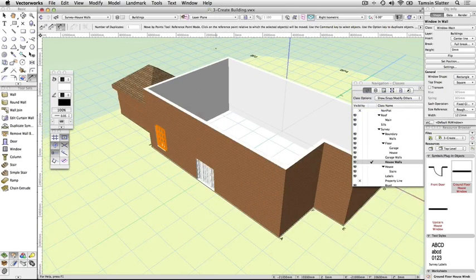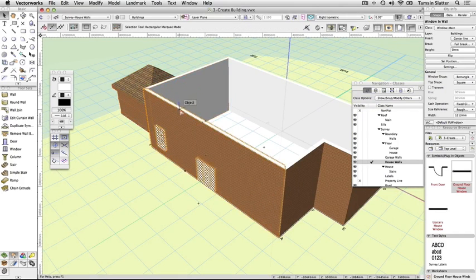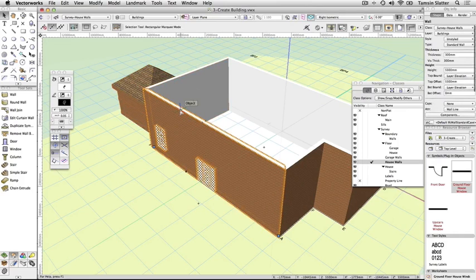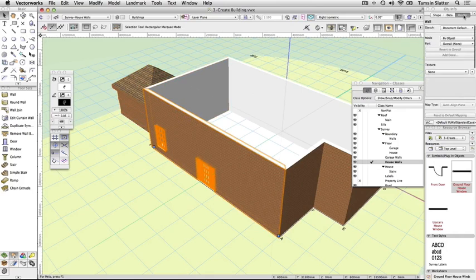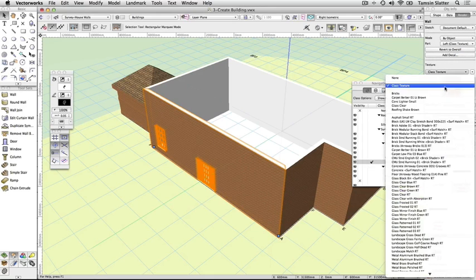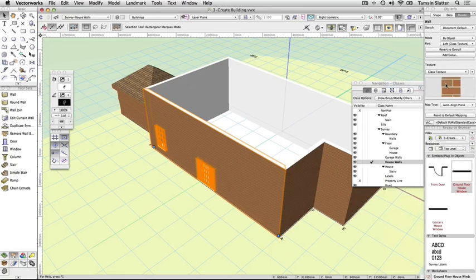Click the Selection tool. Click on one of the walls. On the Object Info palette, click on the Render tab. Change the following fields: Part, Left, Texture, Class Texture. Choose View, Rendering, Fast Renderworks.